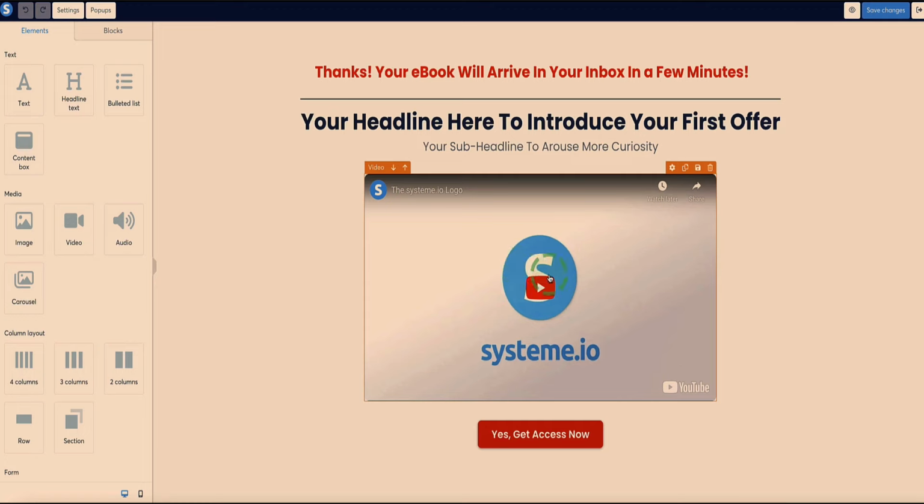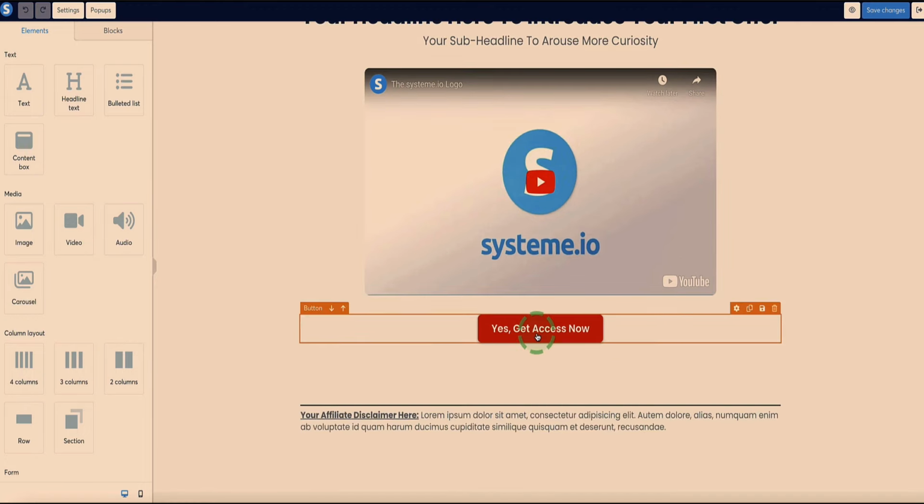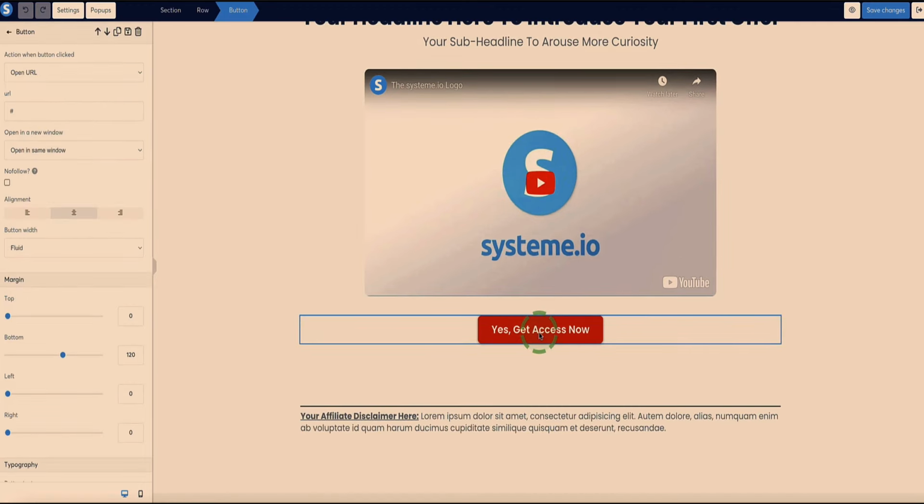So you can make a short video introducing that offer. And then here, if you select the button, you can configure this to redirect them to the sales page of that offer. So if it's your own products, then you would direct this button to the landing page of your funnel that sells that product. Or if it's an affiliate product, then you just put your affiliate link in here. So basically all you do is highlight this button, come to the left-hand side menu, and at the top here where it says Action When Button Clicked, you select Open Next URL. And then underneath here where it says URL, here is where you paste in the URL of the funnel you want to send them to, and then click Save Changes.